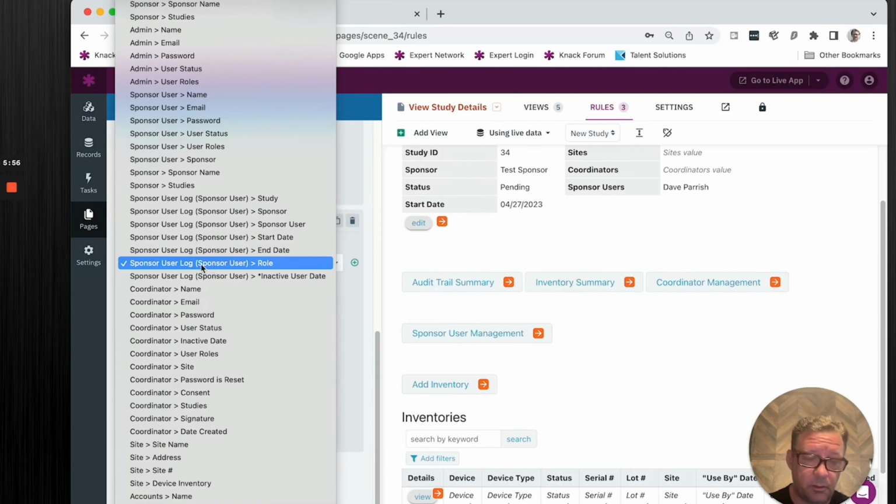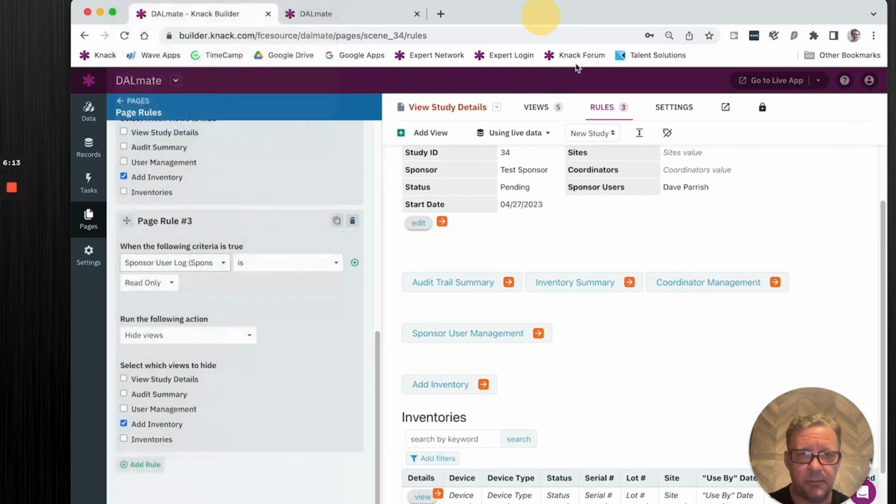But if it's one-to-one, it says, hey, there's only going to be one instance of Joe Blow on this study. So we can go look for his role and make a rule that does that. So I'm going to give you an example of this and that'll be done. Let's pop this up.